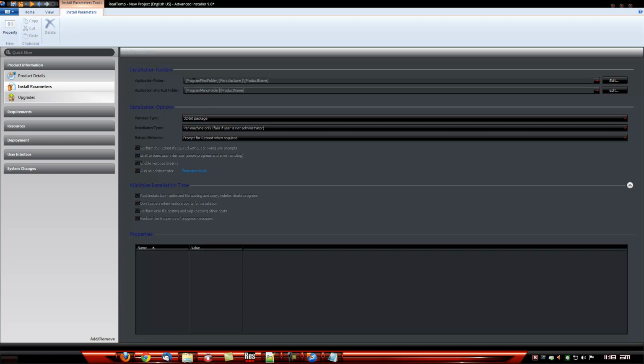So we want it to install in the program files. There's program files. Manufacturer's name, so that'll be Tech Power Up Ltd, and product name, which will be RealTemp, and application shortcut folder. These are just parameters for the installer, so it'll be programs, menus folder, product name.